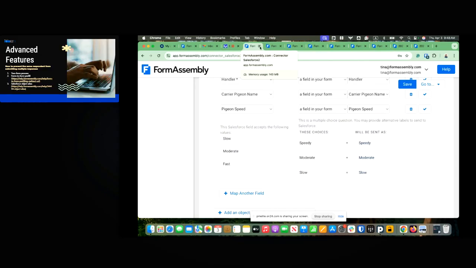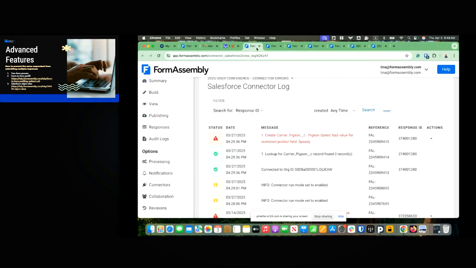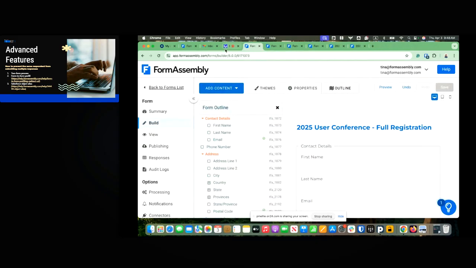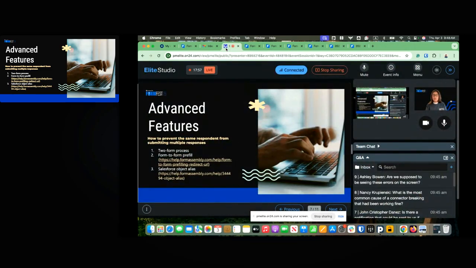Now, before our next live demo, I'd like to highlight an advanced feature, how to prevent the same respondent from submitting multiple responses. Please note this is a two-form process. When using a redirect URL to redirect a respondent from one form to another, it is possible to pre-fill the second form with data collected in the first. This can allow you to simplify the form process for your respondents.